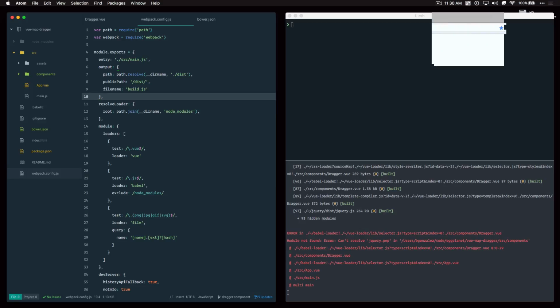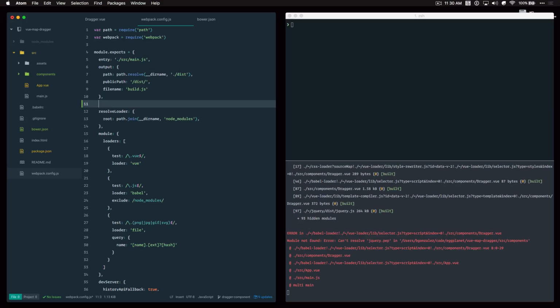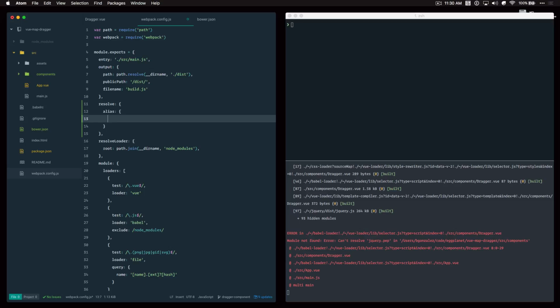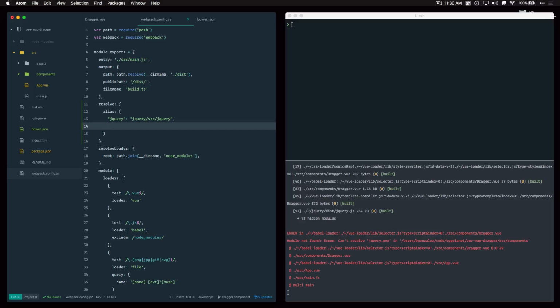We'll first start by telling Webpack how to resolve the keywords jQuery and jquery.pep if it ever comes across those in a file and the file is trying to import those. We can do that by providing a property called resolve, and then within resolve, providing a property called alias, and then providing a list of our aliases. So we'll start with jQuery. And then we'll add jquery.pep.js.